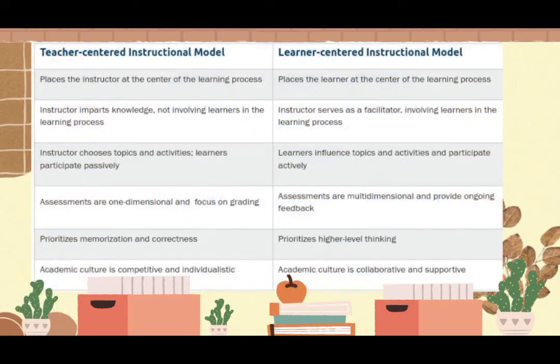So we have a table here. As you can see, the teacher-centered instructional model and the learner-centered instructional model. Under the teacher-centered instructional model, first, it places the instructor at the center of the learning process, same as the learner-centered instructional model. Second, in the teacher-centered instructional model, the instructor imparts knowledge without involving learners in the learning process. In the learner-centered instructional model, the instructor serves as the facilitator, involving learners in the learning process.